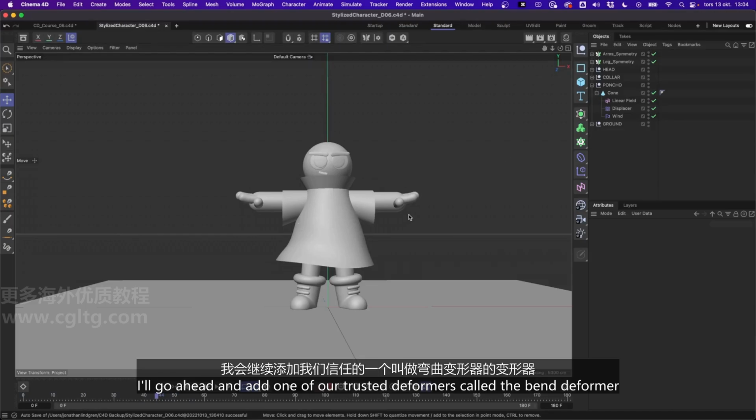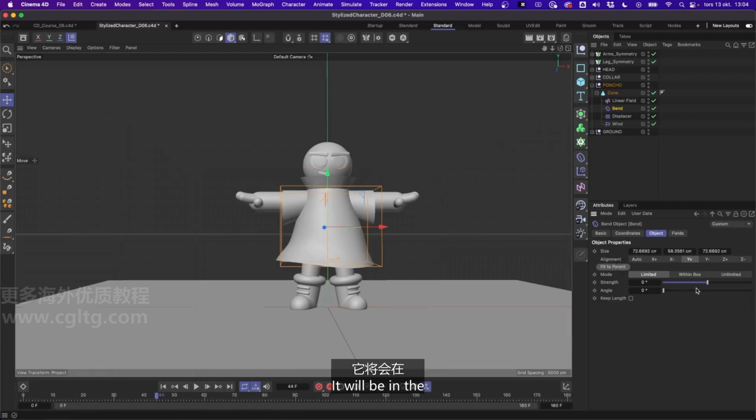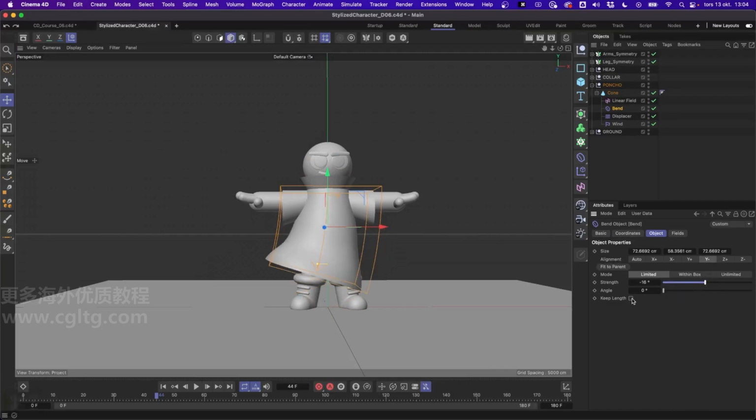And to do that, I'll go ahead and add one of our trusted deformers called the bend deformer. So I'll go ahead and add that. I'll drag it into the cone. I'll set it to fit to parent. It will be in the wrong direction, so I'll set it to -y, set fit to parent again. It doesn't really bend the way that I want because it's extending it. So due to that, we need to click keep length here.